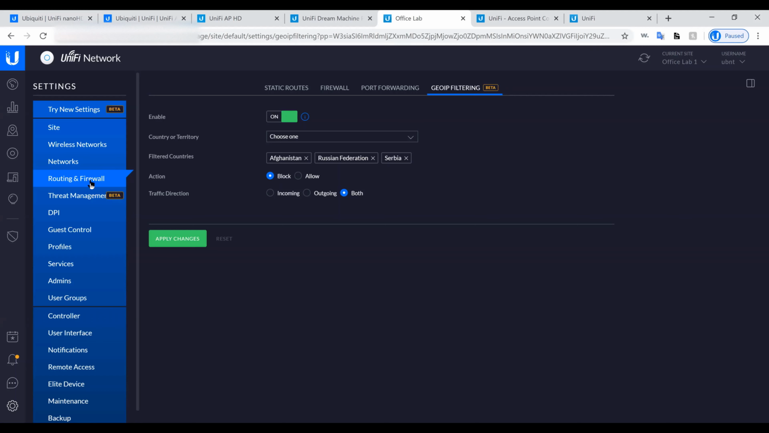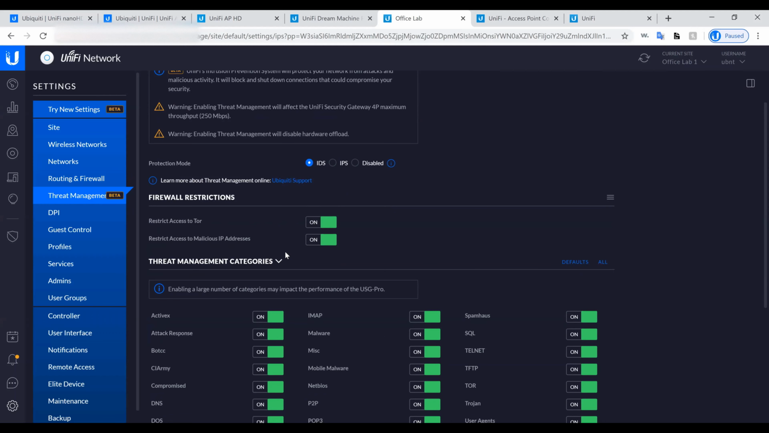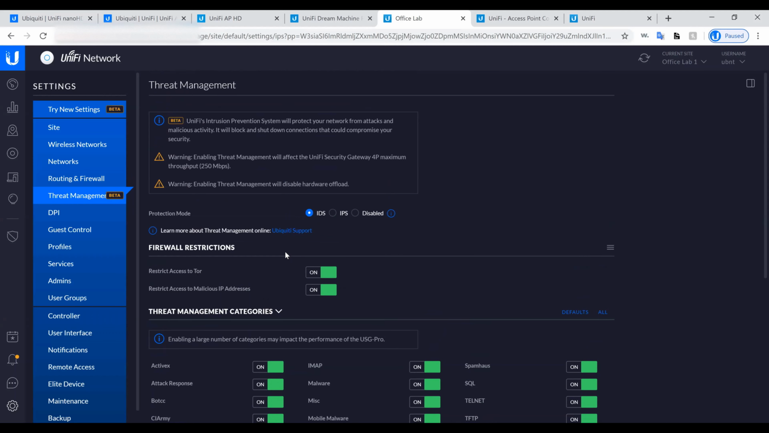Right. The next is threat management. Threat management is basically IPS and IDS. If you read the warnings above, this is something which will disable offloading, and it will also reduce your throughput. So in the USG and the USG4, the throughput is reduced to a greater extent, but the newer devices, that are UDM and the UDM Pro, they both can handle traffic at up to 800 Mbps with IPS or IDS enabled. So basically, these functions will help you block spyware or malware on your computers, or any devices that are trying to access Tor or any other websites will be blocked using this option.